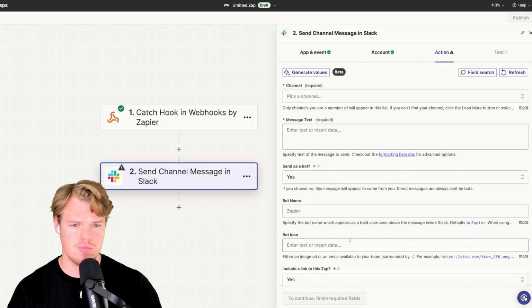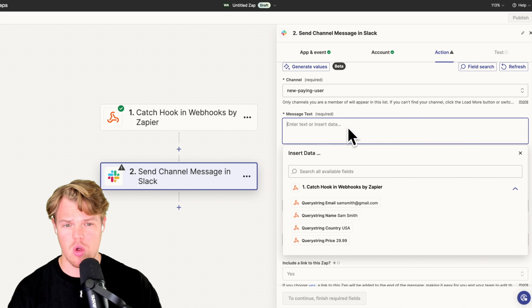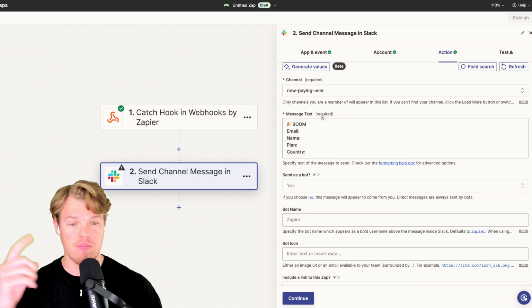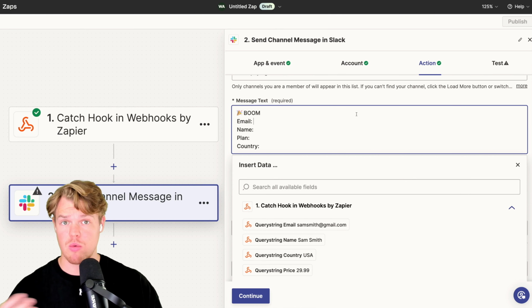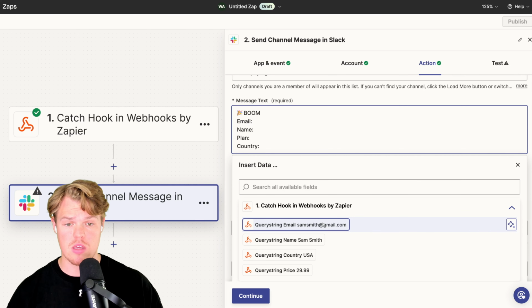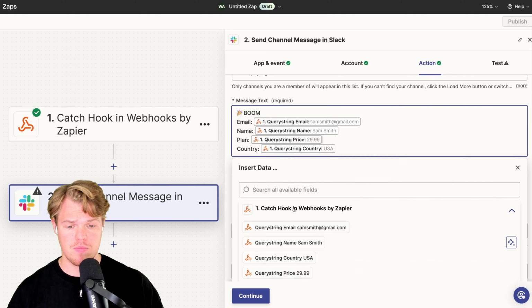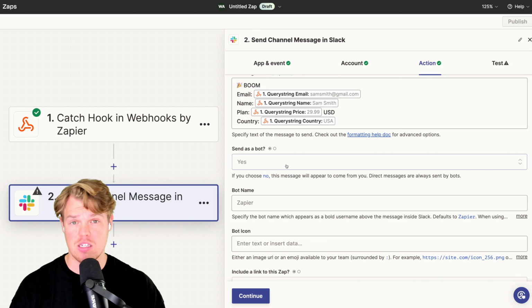Hit continue. Here, we're going to pick our channel, which will be new paying user. This is where we're going to put in all of our relevant text. I like to add a little bit of an emoji, a little bit of flair. So we're going to do the confetti emoji with boom. And then we simply put in the relevant data that we received from the webhook. So we would get the email, the name, the country, and the plan. Maybe add a little bit more fixed text here so we know the currency type, which will be USD.